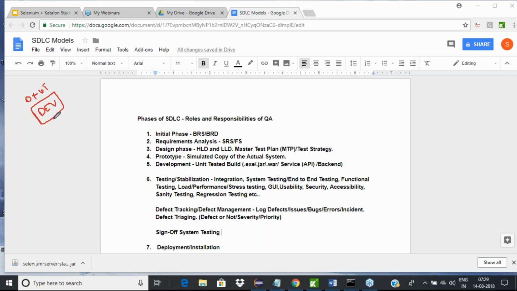After he is comfortable and he feels confident, he will release the code, and that code will be deployed into something called the system integration testing environment. Nowadays, we will have only one environment called system integration testing, in which you will do integration testing, system testing, functional testing, or end-to-end testing. Everything you will do here.